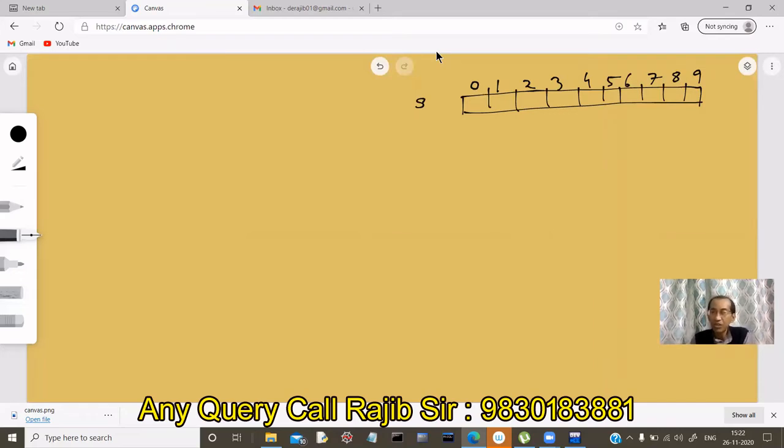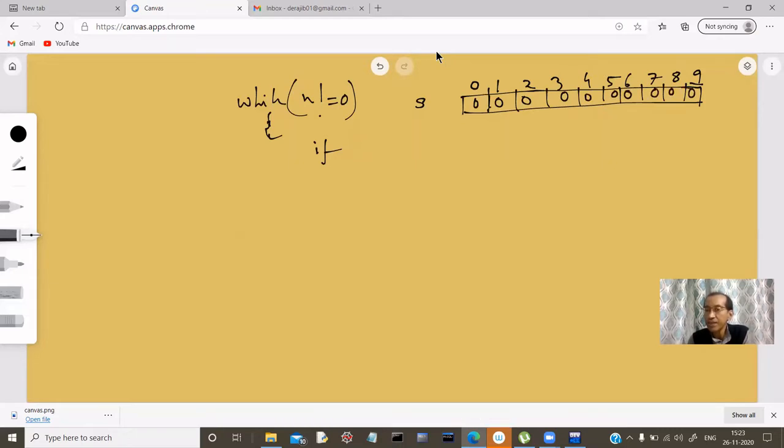As we discussed, we need to extract the digits present in the number by running a loop. Say while n not equals 0, that means until n becomes 0, you enter into the loop and check. Initially, you need to initialize this array with 0 value for all the 10 digits.